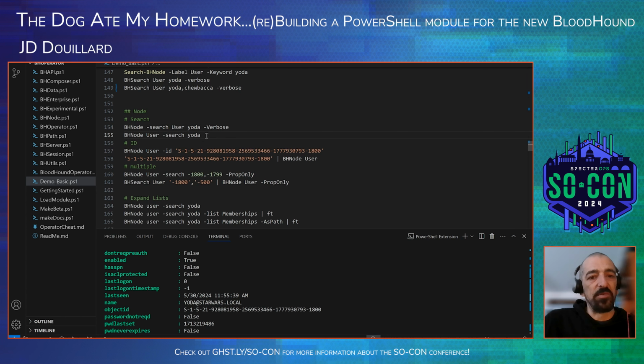So that was it for the nodes. Another command that you will get is the get BH path. Many ways to write this one. You can say if it's the shortest path or not. You can say the source type and the target. I'm just going to run this so you see that it returns objects. BH path source user, target group, name domain admins, edge member of, and I want to see the cipher.